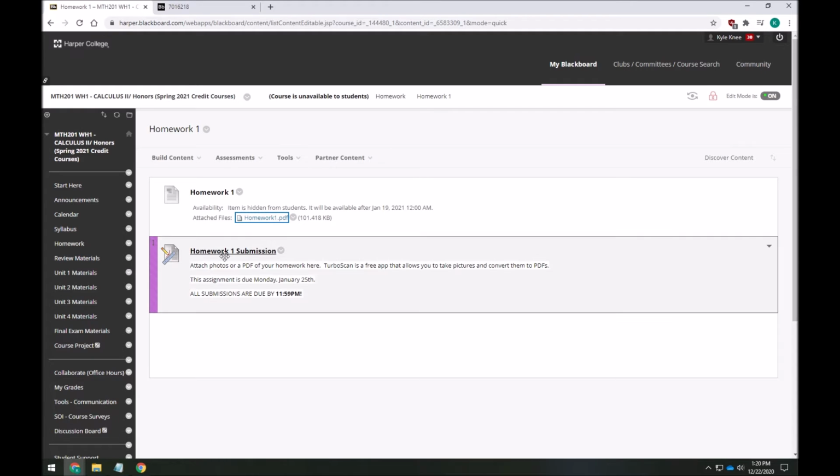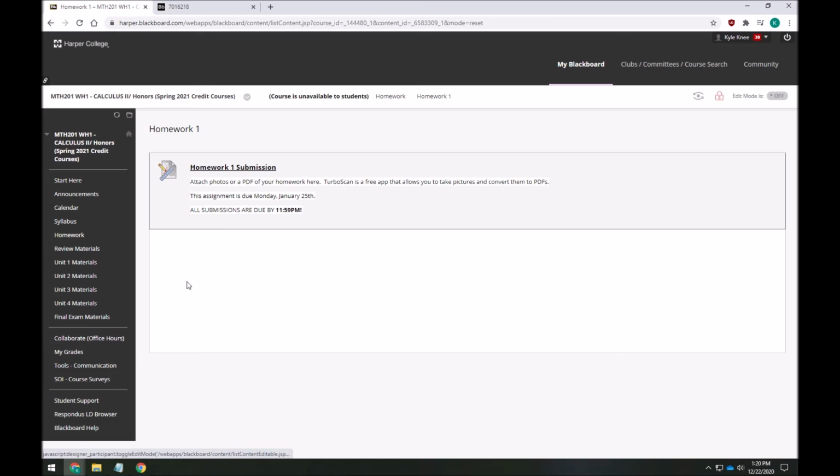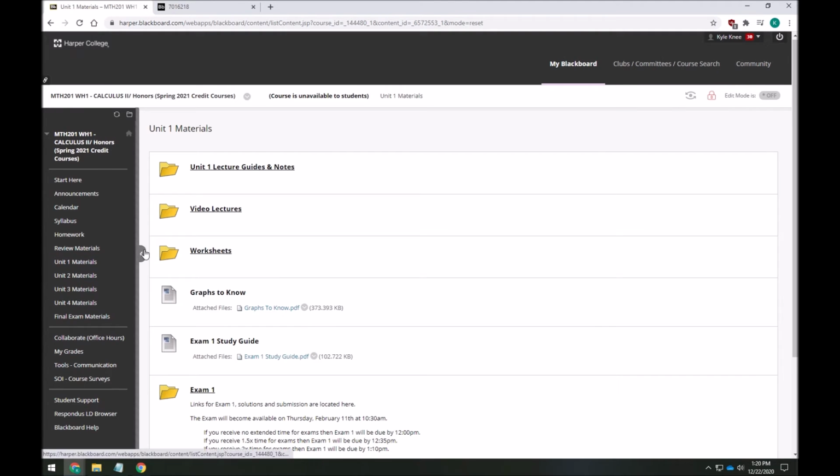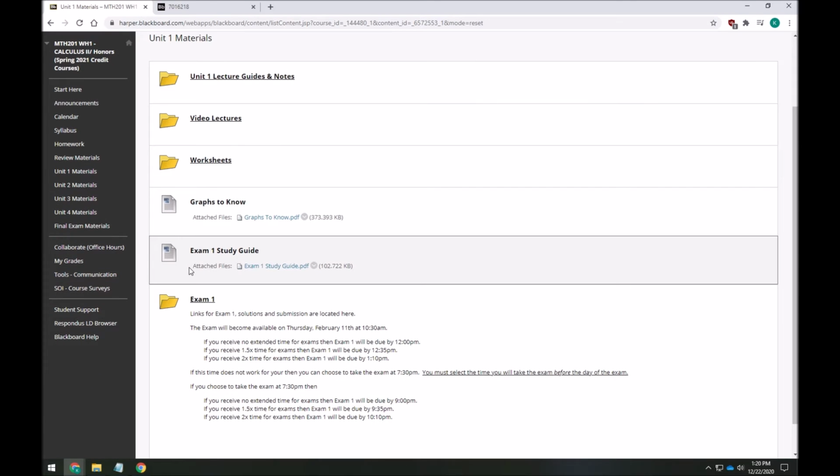And we've already talked about how to submit it. Now, when we go to talk about exams, exams are going to actually be located underneath their associated unit materials folder. So you'll see here, if I click underneath Unit 1 materials, I have a couple things related to the exam. First off, I have the exam study guide.